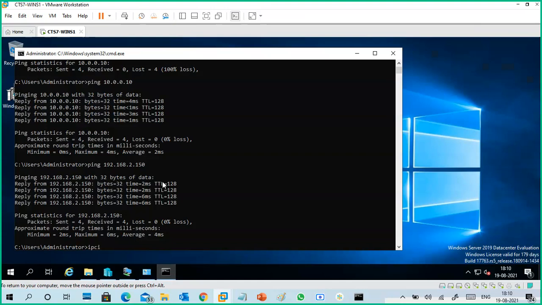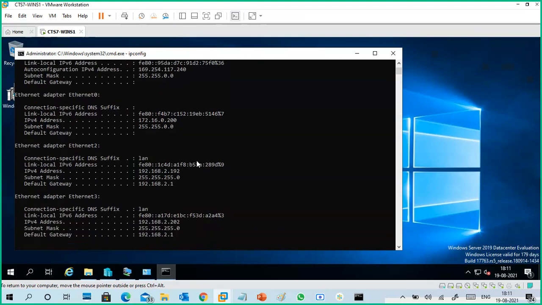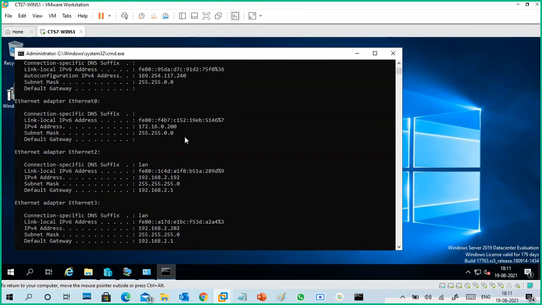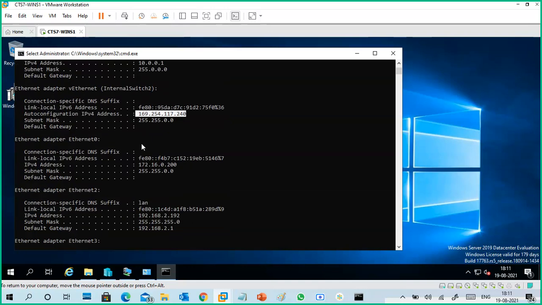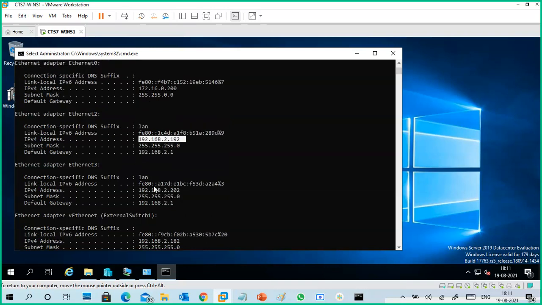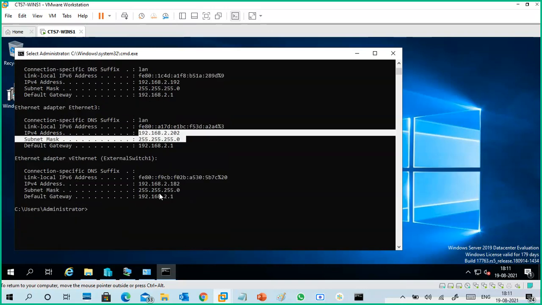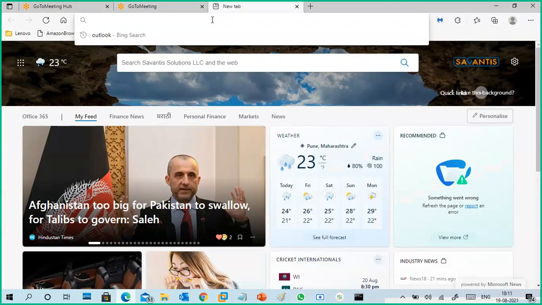I have a PC IP address also. So ipconfig, to see which IP we are communicating with. Usually I remember 192 is there for Ethernet one. This is an internal switch, it's okay, leave it. This is the first Ethernet 0. This is 192, 202. So a lot of them are there. I will go with 182, because I planned for teaming, that's why I added more.